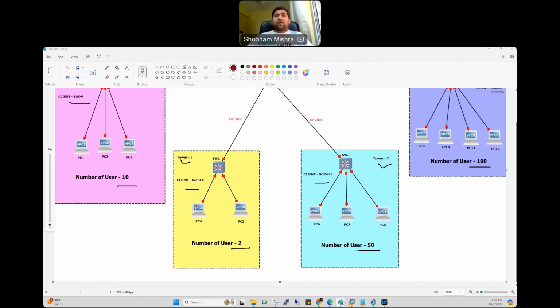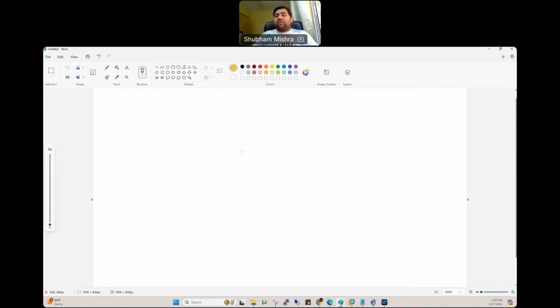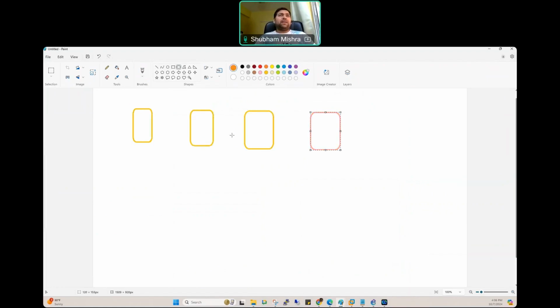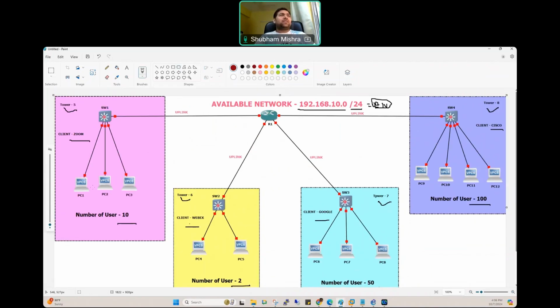Okay, so before starting the VLSM, try to understand the scenario. What is our scenario? We have a total of 4 clients, and all 4 clients are sitting on different towers with different requirements. The first client is Zoom.